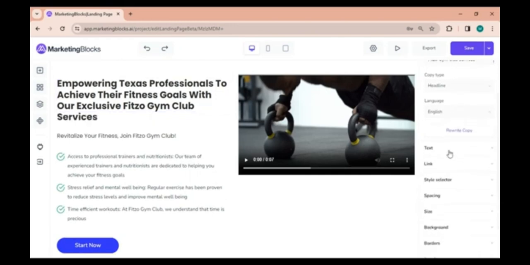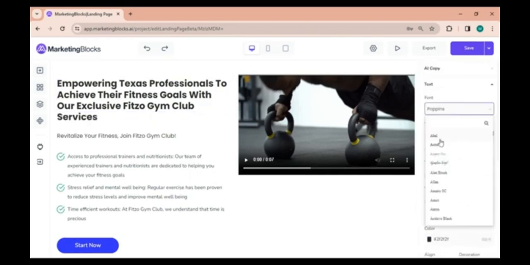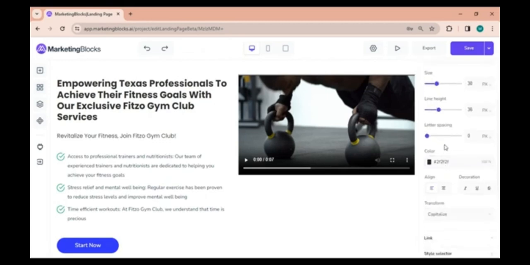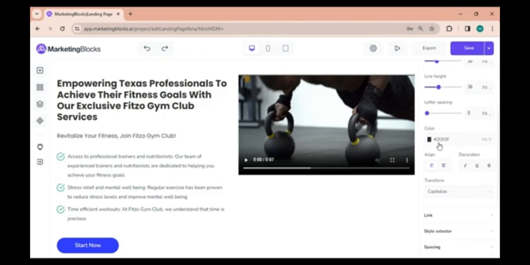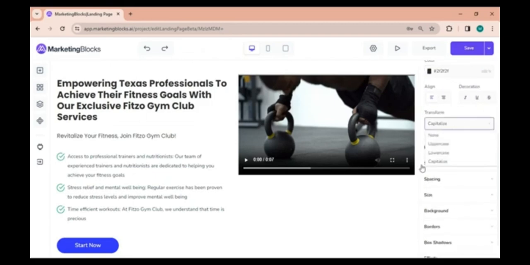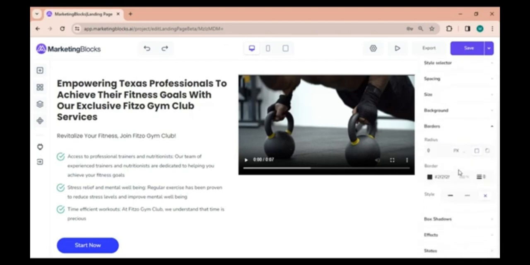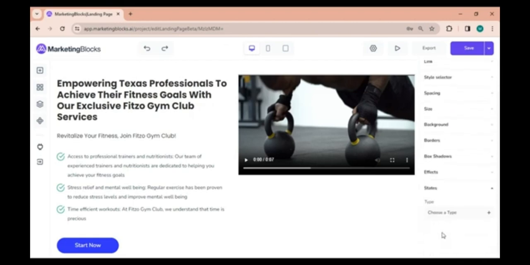From there, you can rewrite the text for a text element and select your preferred language. You can also update the font style, line height, and spacing. Additionally, you have the ability to customize various aspects of the text element, including the text color, alignment, and decoration. Furthermore, you can edit the spacing options, text size, background, borders, and much more.